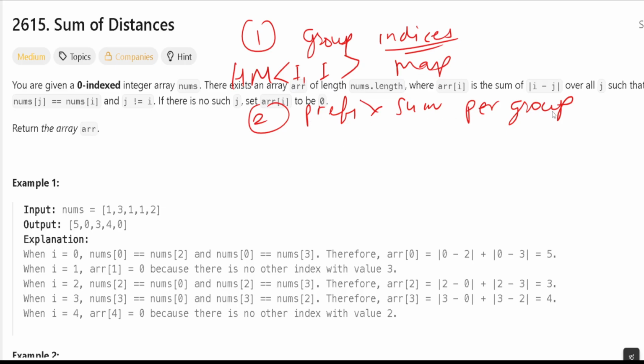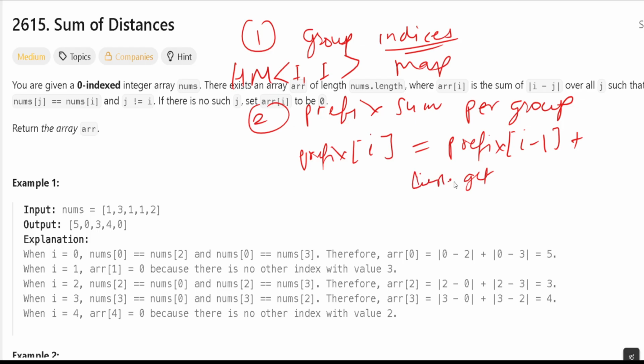Then you take the prefix sum per group. How will you find it? You say prefix at i is the prefix at i minus 1 plus list.get(i). When you say list get i, you can find the prefix at i. Now you have to apply the formula. What is the formula you will apply, guys?